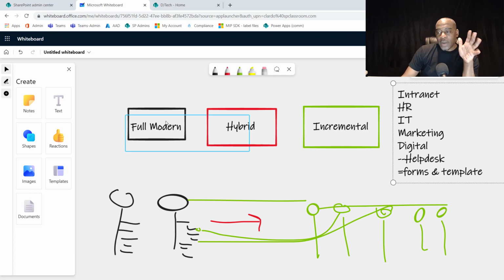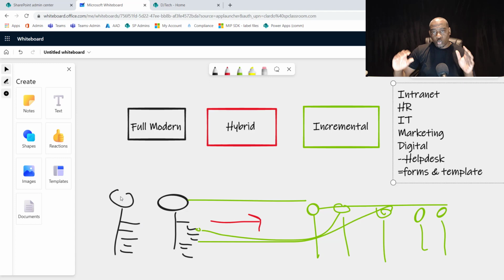Okay, for full modern site, imagine what we're going to have on-prem. Our intranet obviously will be the root web of our main site collection, right? Understand that you can have more than one site collection on your on-prem footprint. So in our main site collection, we're going to have the intranet. A subsite under there is going to be HR. A subsite under the intranet site collection will be IT. Another subsite will be marketing.